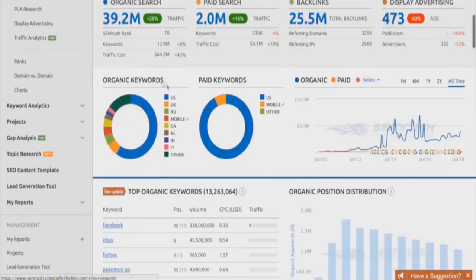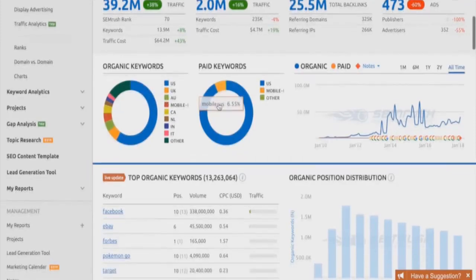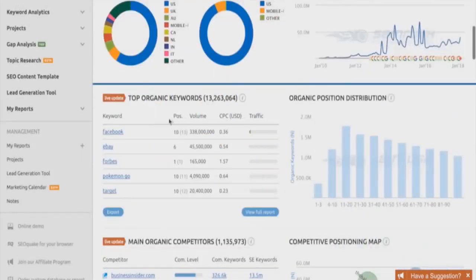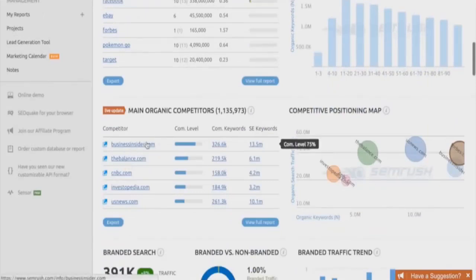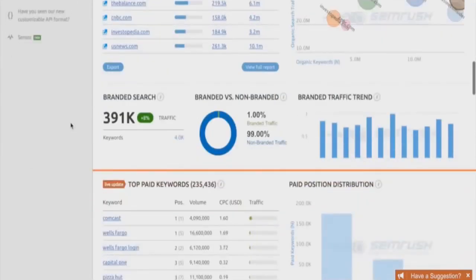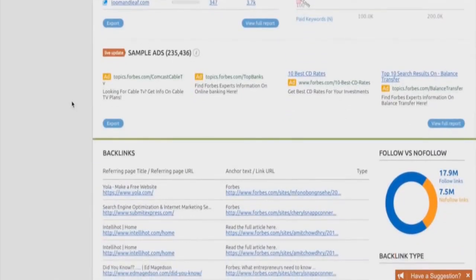And we also have some organic keyword information. So we can see here the majority of the traffic is coming from the US, the UK and Australia, where I'm from. We have some paid keyword information as well, and of course we have the organic keywords that the Forbes domain is actually ranking for. So they are ranking for a lot of big keywords, even Pokemon Go, which I find pretty amusing, to be honest. And yeah, we have some competitors that Forbes are actually going against. And yeah, a lot of information here that you can pretty much use for your own benefit when you analyze your own competitors' websites.